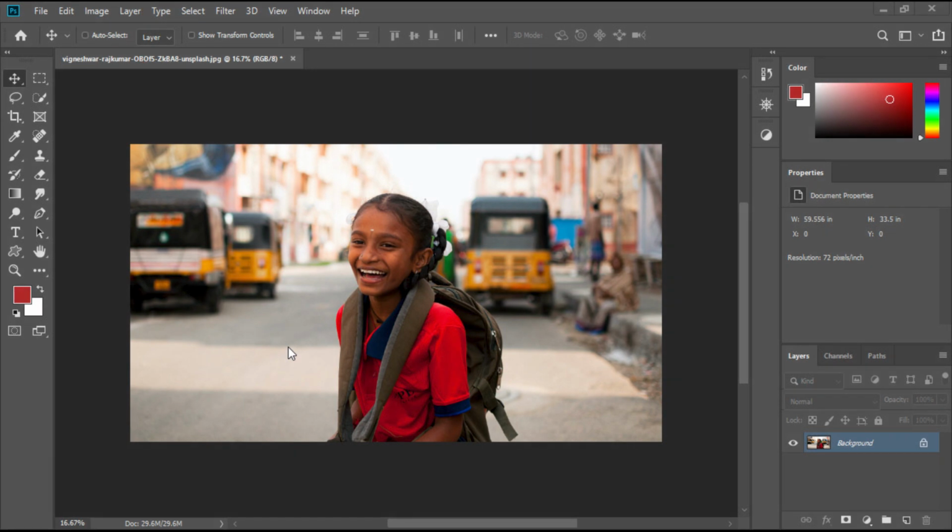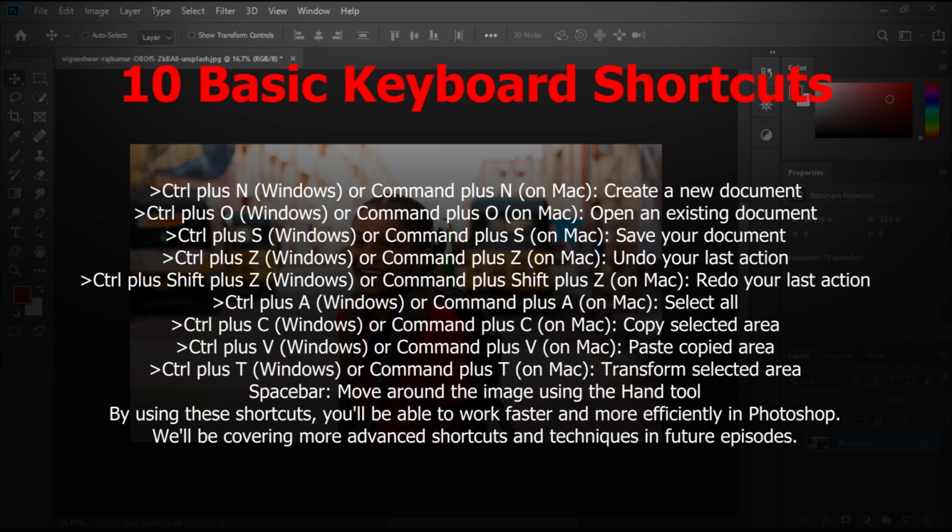Now let's move on to basic keyboard shortcuts. These shortcuts are designed to save you time and make your workflow more efficient. Here are 10 basic keyboard shortcuts that every beginner should know. Ctrl+N, Windows, or Command+N, on Mac, to create a new document. Ctrl+O, Windows, or Command+O, on Mac, to open an existing document.